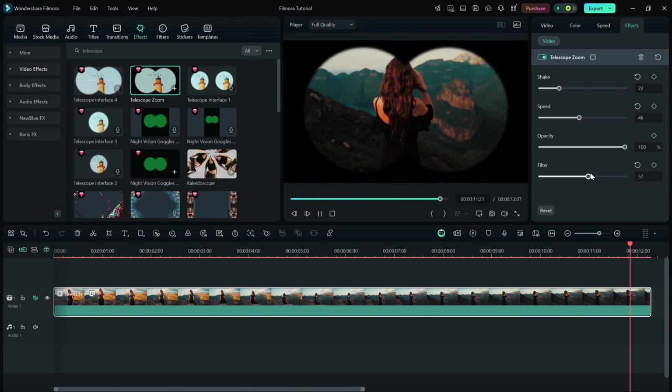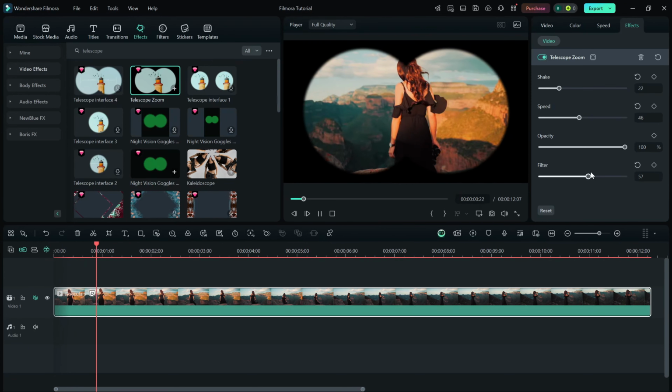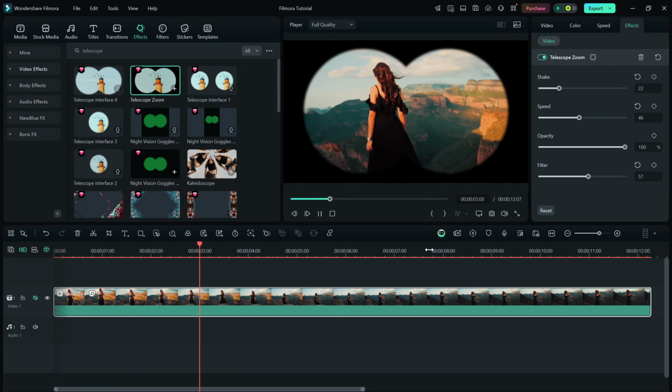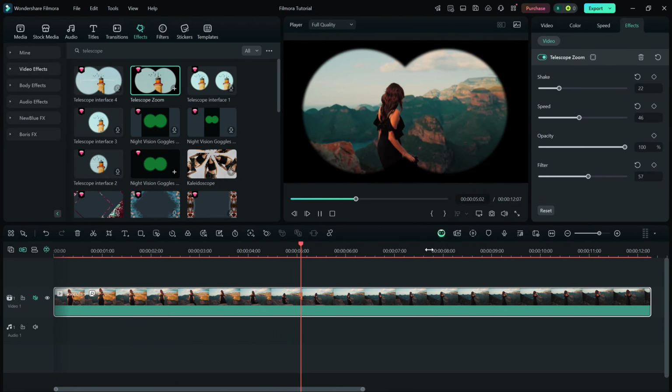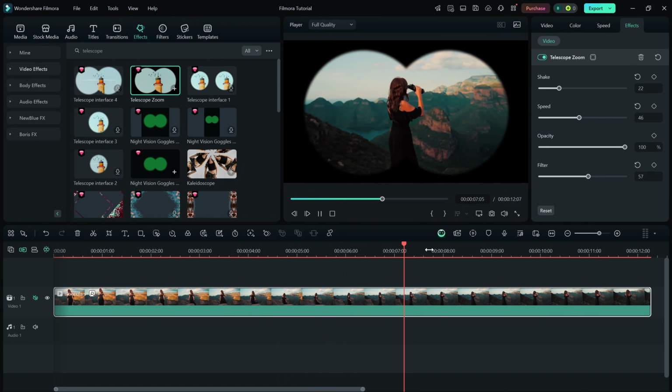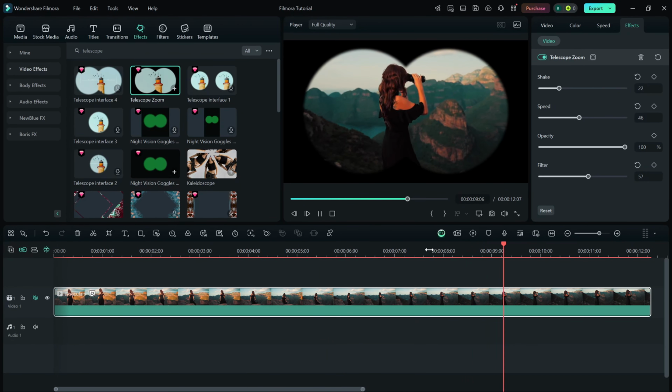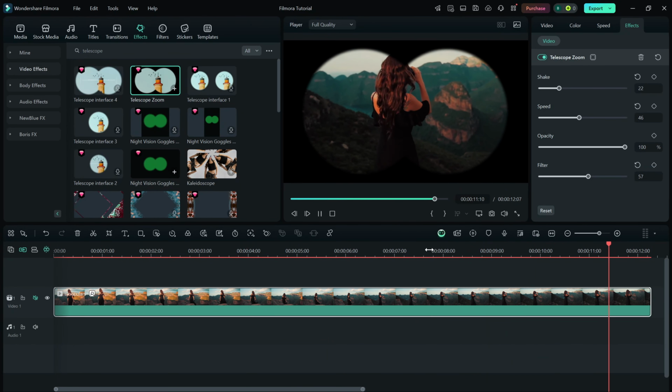Once you've adjusted everything to your liking, preview your video to see how the effect looks in motion. And that's it. You now have a cool binoculars effect in Filmora, perfect for adventure, spy, or wildlife themed videos.